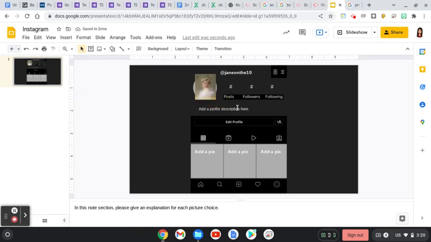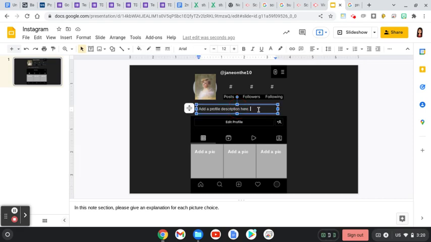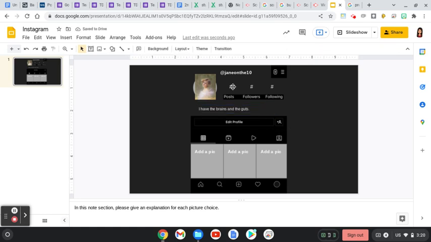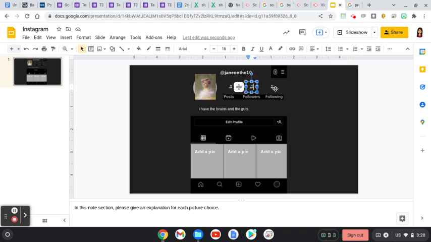On the 10th, I can add a description of her, like what would Jane say here? So she might say, I have the brains and the guts, because she defends herself. And you can decide how many posts she has, how many followers you want her to have, how many people she follows. That's all your choice, and just some extra stuff that you can put there.